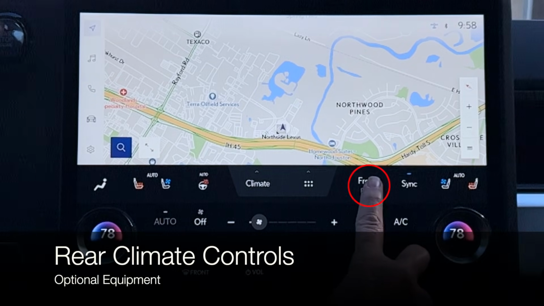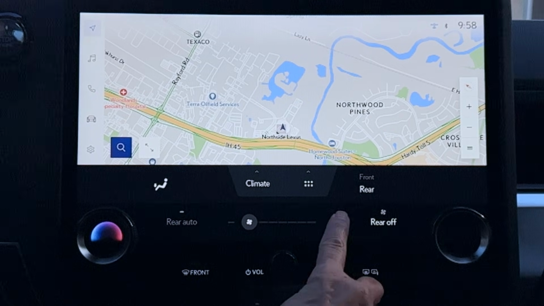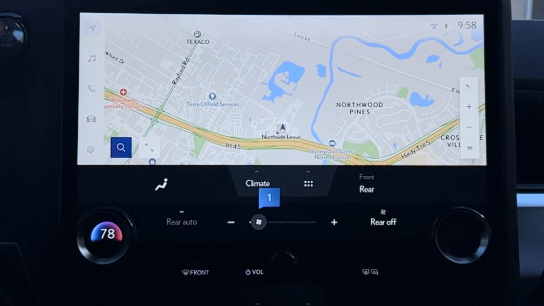I want to make sure that you know you can control the rear cabin climate by clicking where it says front or rear, and that will toggle you from the front controls to the rear controls. If you don't see a temperature at all, it means the rear climate system is turned off. You can turn the system on just by clicking on the fan control.